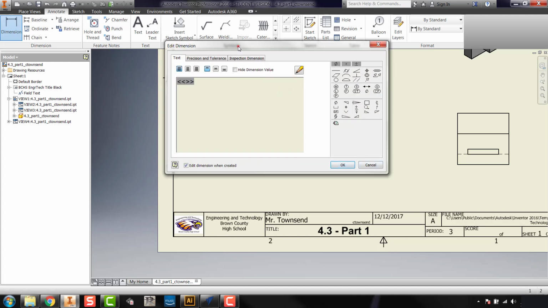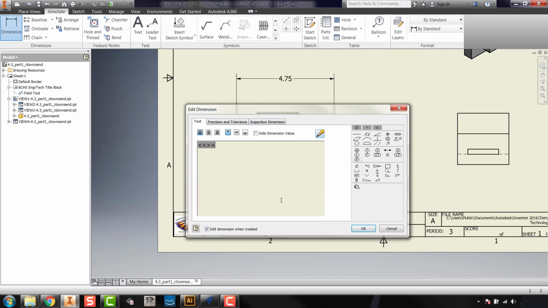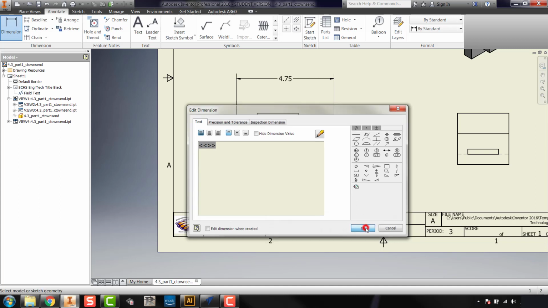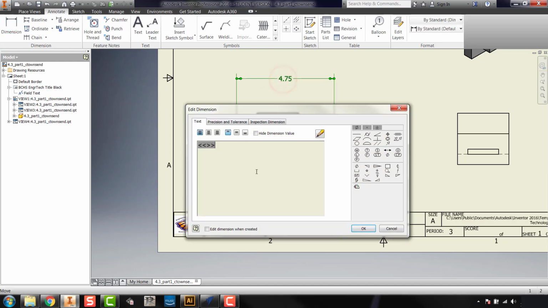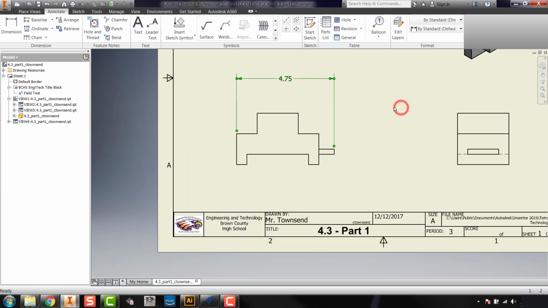So I'm going to put it up about at this height, and then I'm going to left click to place it. Now initially you'll get this window where you can edit the dimension. If you don't want this to pop up every time, you can uncheck this edit dimension when created, and then the next time you place a dimension, this box won't pop up. However, if you do want to go in and edit it, all you have to do is double click on the dimension. So if I hit OK, I'm still in the dimension command, so I can hit escape to get out of that. And then if I double click on the dimension, it'll pop up the edit dimension window.